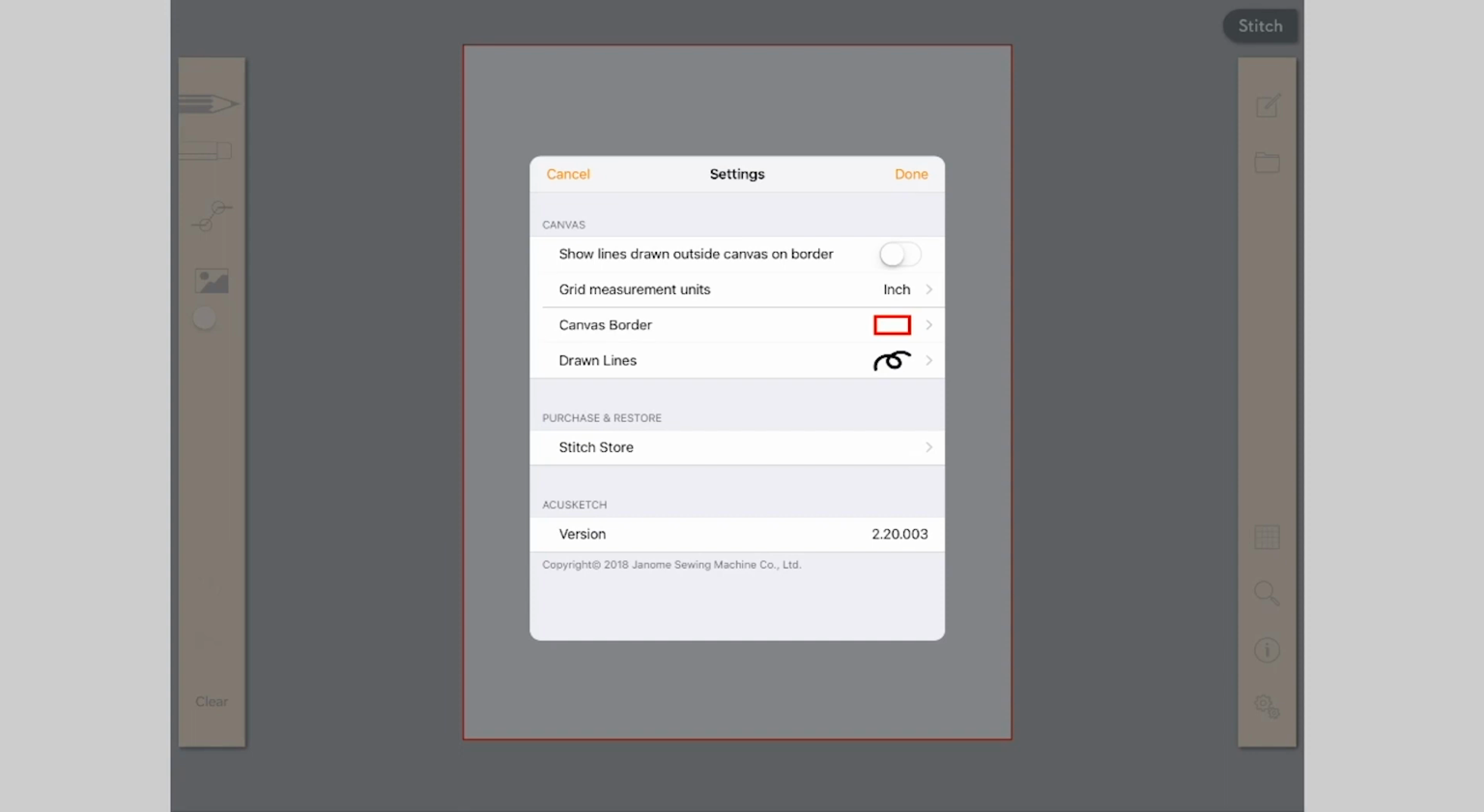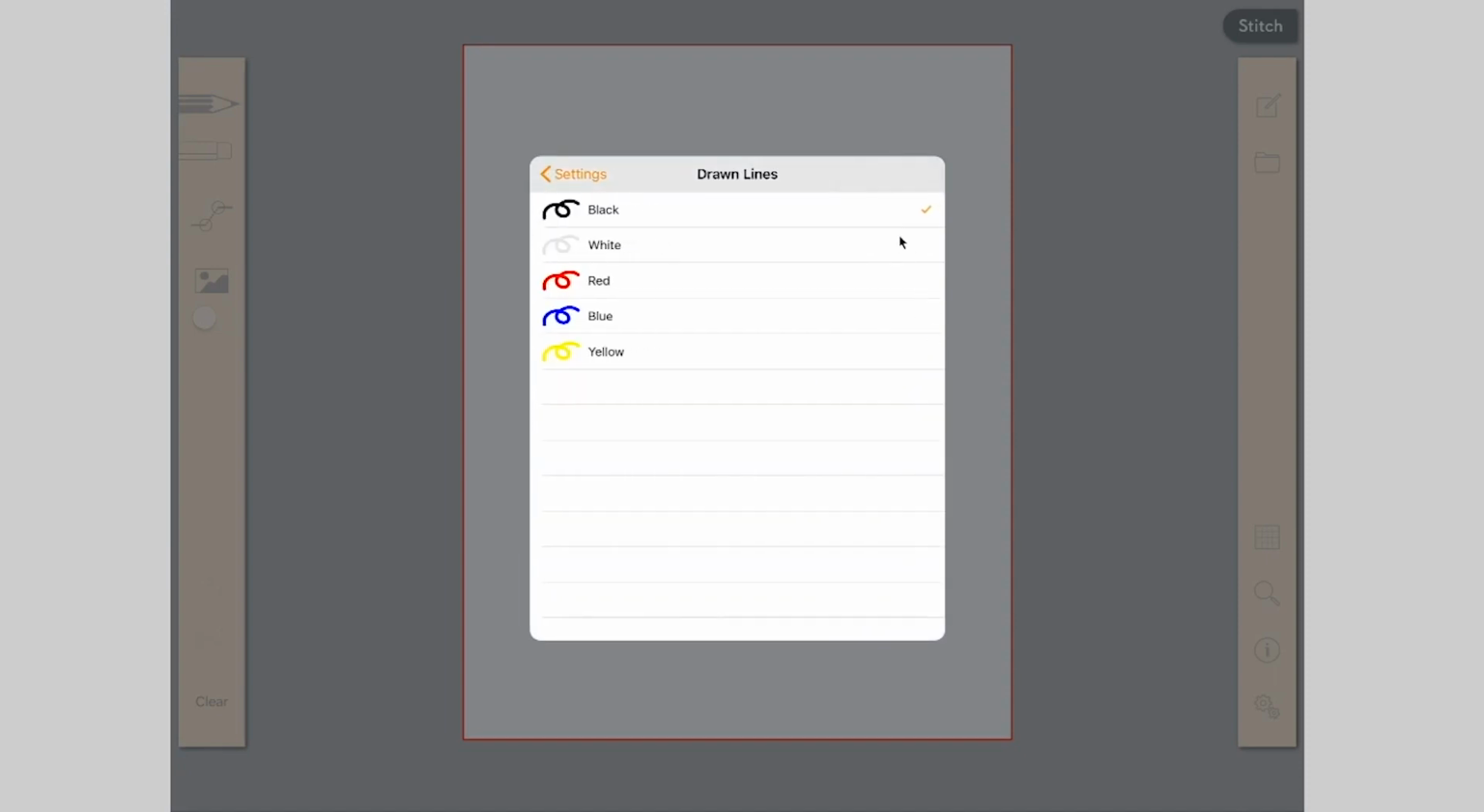And then the bottom, the little gears, those are our settings. Here we can just change different settings. If you want to change the grid measurement units, if you want to change the border color, you can change that. You can change the drawn lines here. I will tell you that if you select the color here, this color is only how it draws within AcuSketch. This doesn't mean if you change the color here that it will stitch out that color or change to a different color, like if you were doing a flower and you wanted 2 different colors. This is really purely for drawing within AcuSketch.